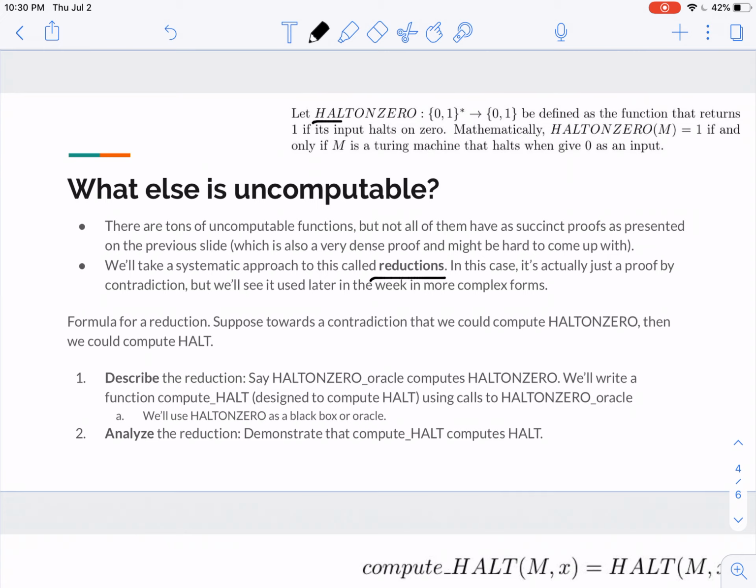So let's take a look at the function that we're going to prove is uncomputable. We're going to prove halt on 0 is uncomputable. And halt on 0 is a function that takes in some Turing machine m and returns 1 if and only if m is a Turing machine that halts when given 0 as an input. So in other words, halt on 0 of m returns 1 if and only if m halts on 0, as the name implies.